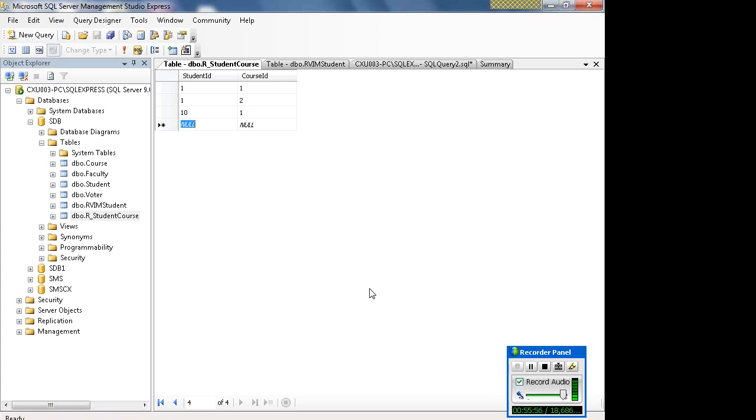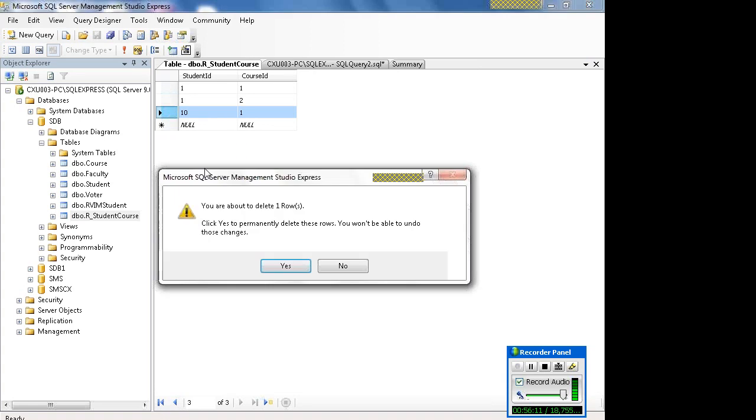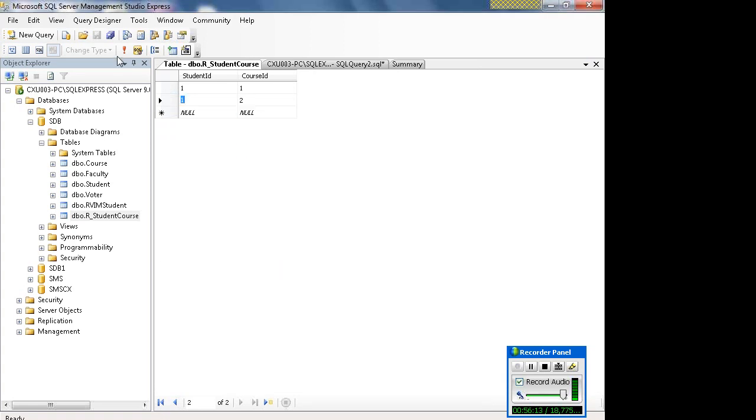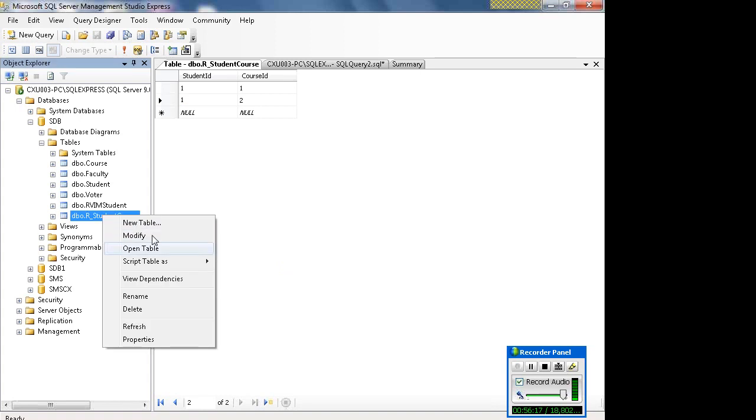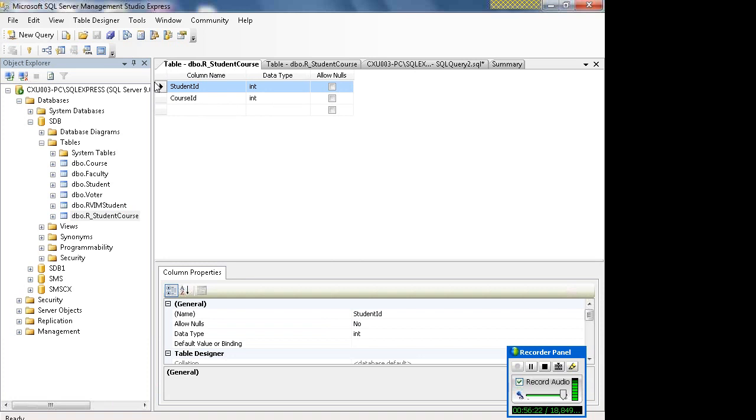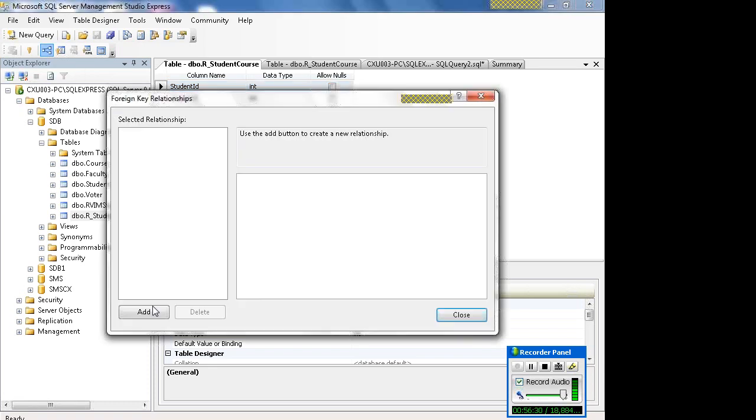Then what should we do? The values that come into this particular column should exist in the parent table, in the student ID column of the student table. So how do we do that? I'll first delete this row. And then let me go to this table, modify. For this I have to set something called a foreign key. There is something called relationships. Click on relationships. Say add.